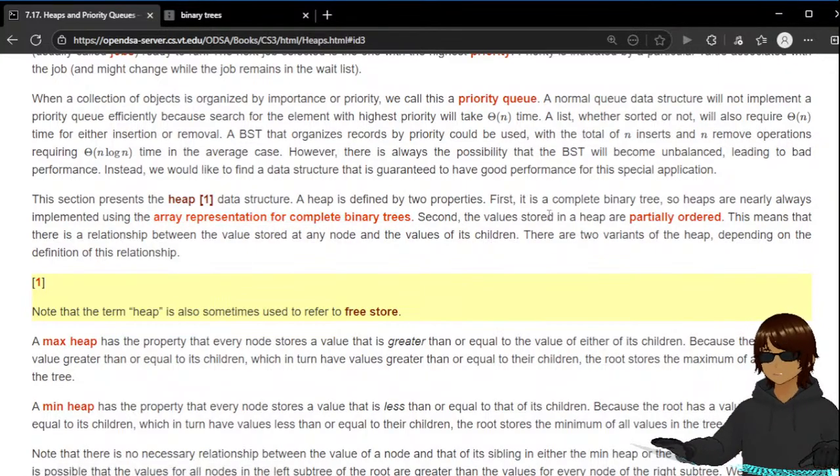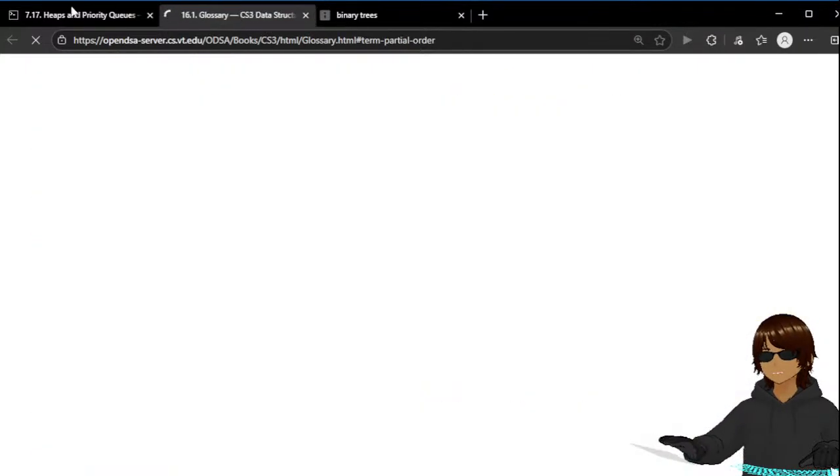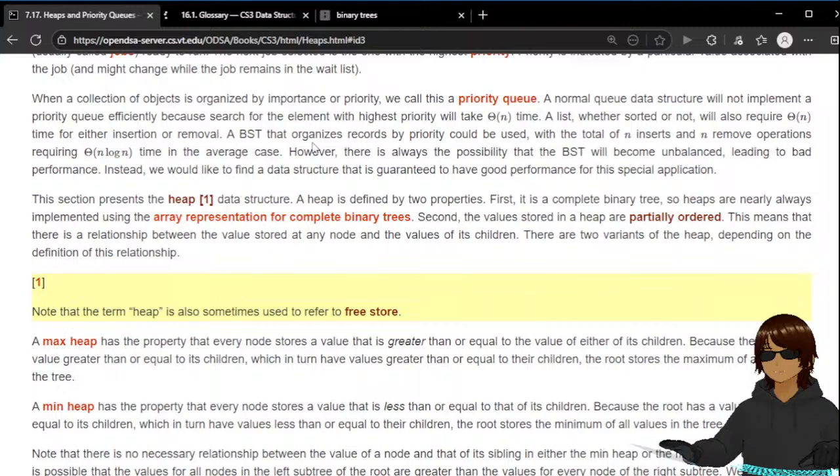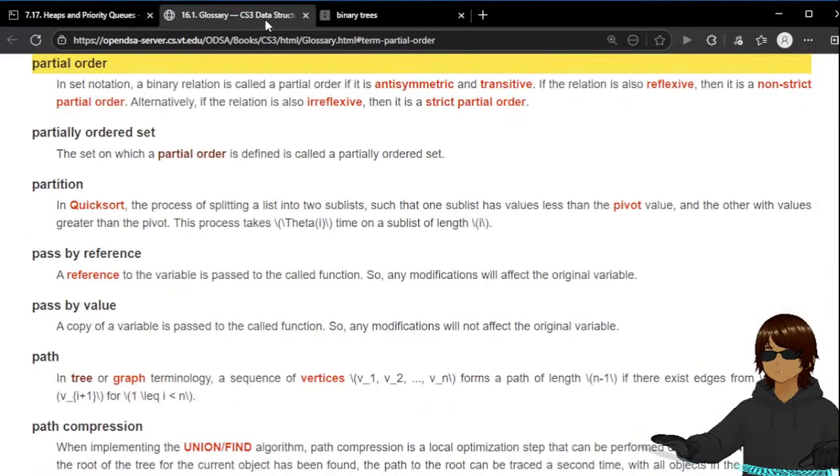Second, the values stored in a heap are partially ordered. This means that there's a relationship between the values stored at any node and the values of its children. There are two variants of the heap depending on the definition of this relationship. So, what is fully ordered? It means there's a relationship with both the parent and the children.